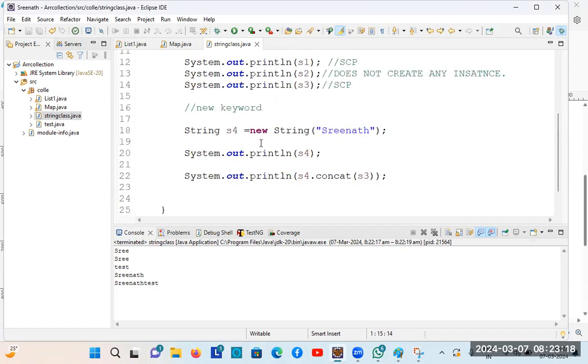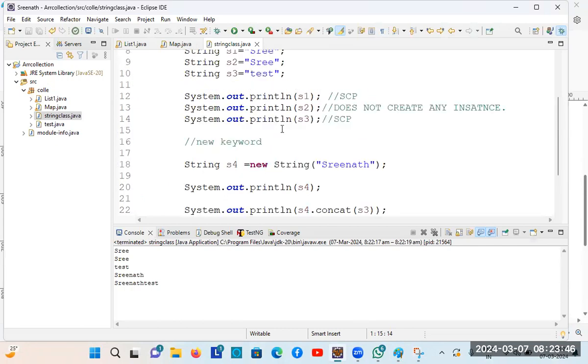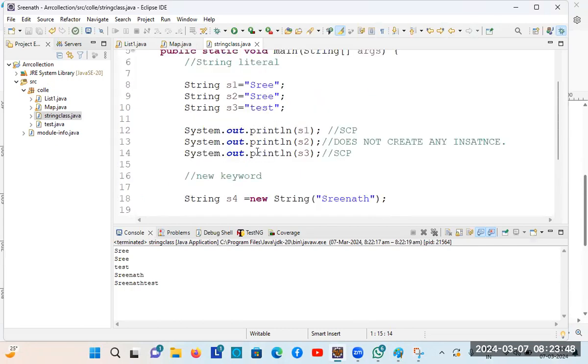This is by using the new keyword. With the help of the new keyword, we can create an object. Whenever we create it, this is pointing to the S4 object reference. If we have not used the new keyword to create, can we still use concat? Yes, you can do that here also.